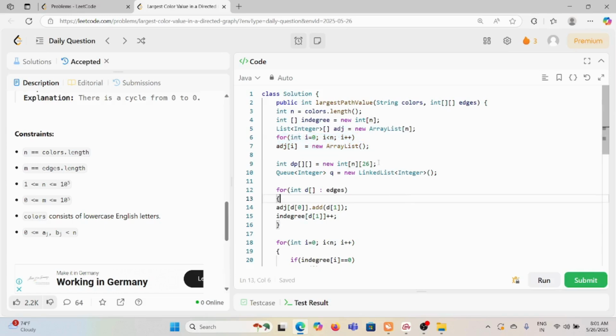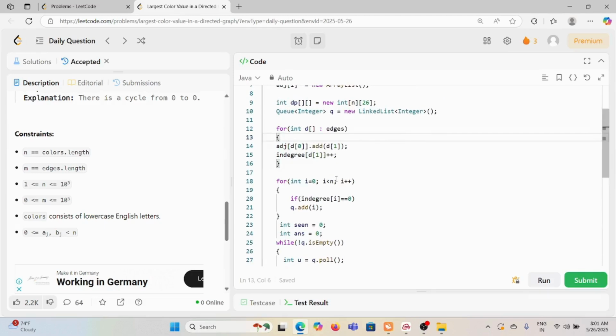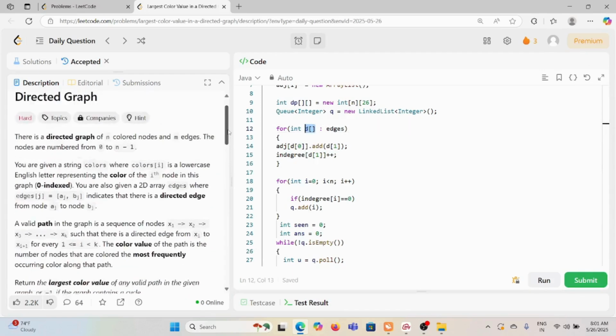And this is my dynamic DP array, which I created with the number of nodes, and 26 would be the color code. Now this is my priority queue. A priority queue is initially empty. Now see here what we are doing. We are filling the adjacency list, going through the edges array. In edges we have 2D things, right? You can see here, these are our edges.